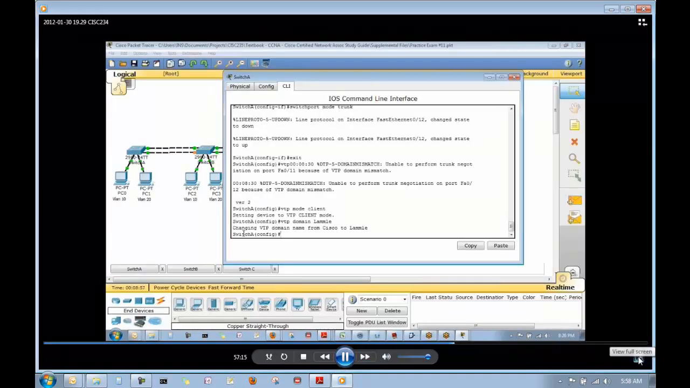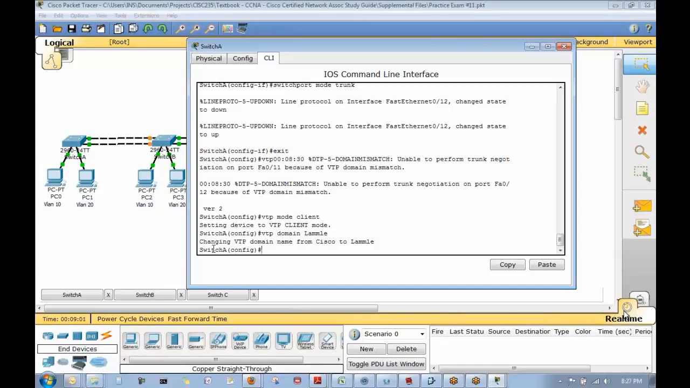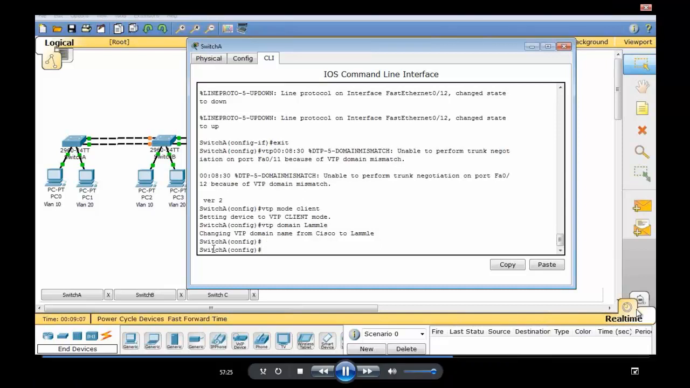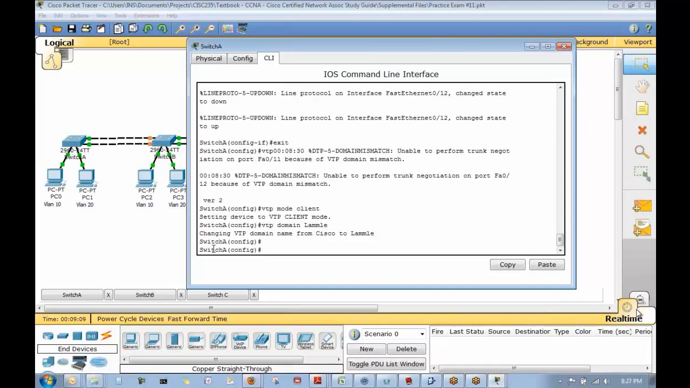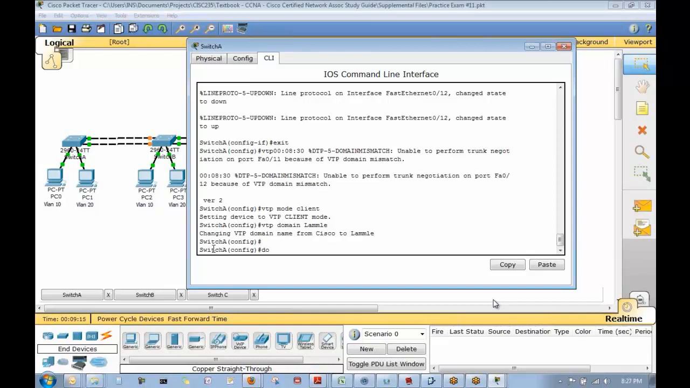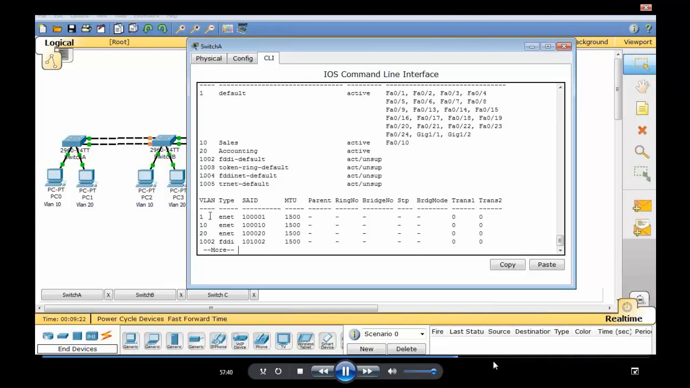Okay? And those silly messages should disappear. Watch, one jumps up. All right. So we've got that going. Now, again, I'm in my global configuration, so in order to do a show command, I'm going to do a do show VLANs. And now notice I've got proper VLANs.